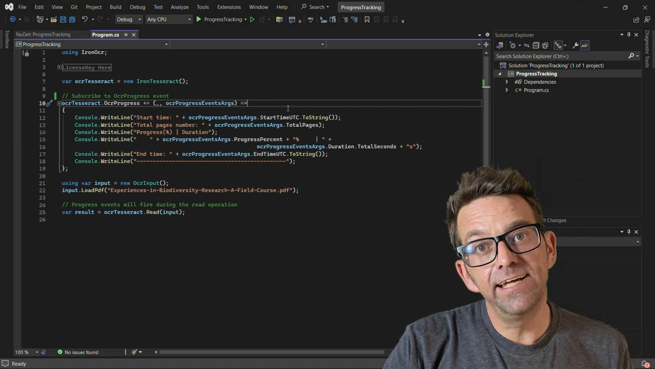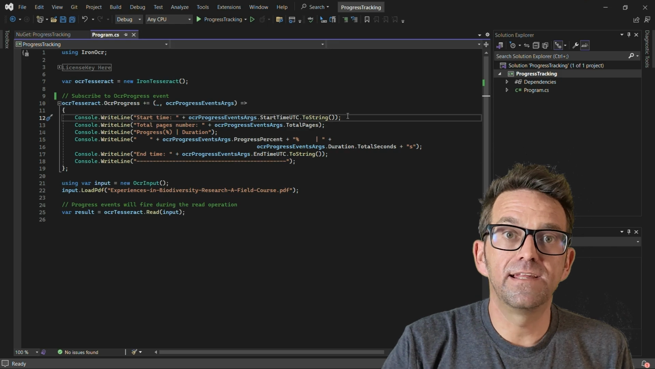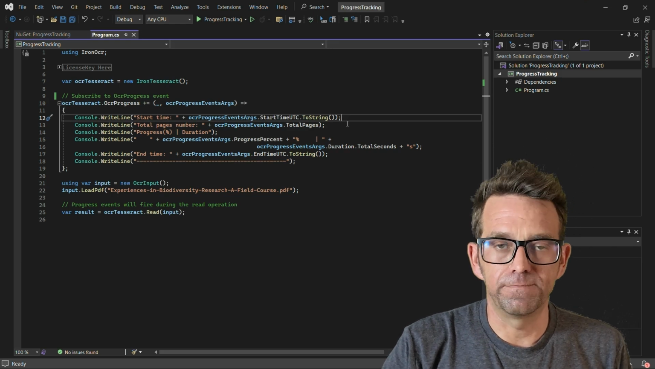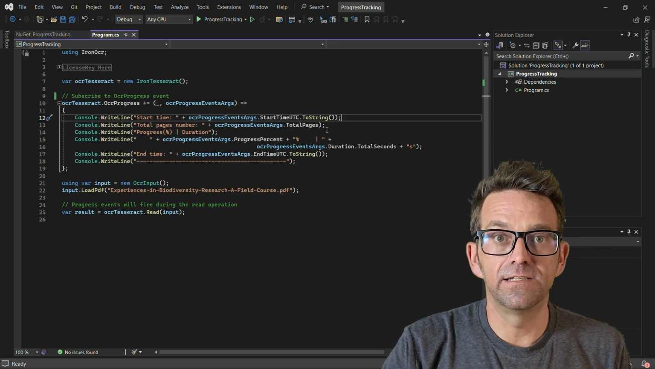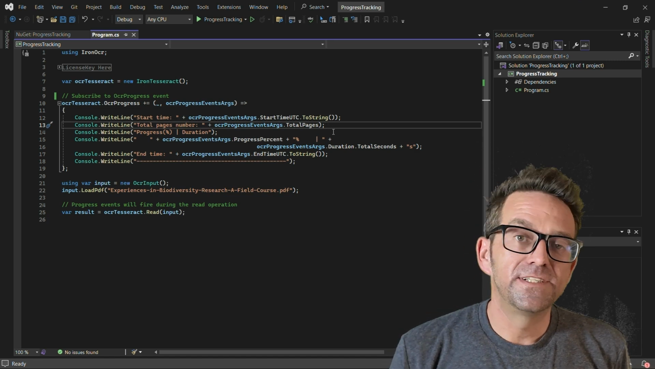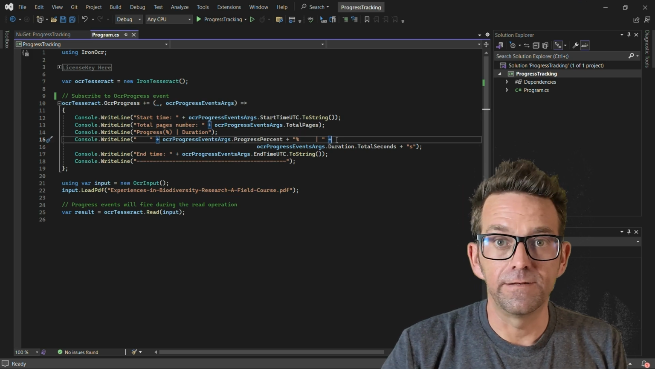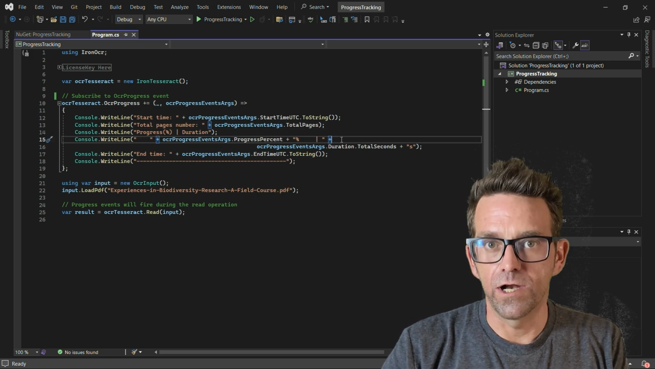Start time UTC denotes the date and time when the OCR job started, represented in Coordinated Universal Time. Total pages indicates the total number of pages being processed by the OCR engine. Progress percent represents the progress of the OCR job as a percentage of pages completed. It ranges from 0 to 100.